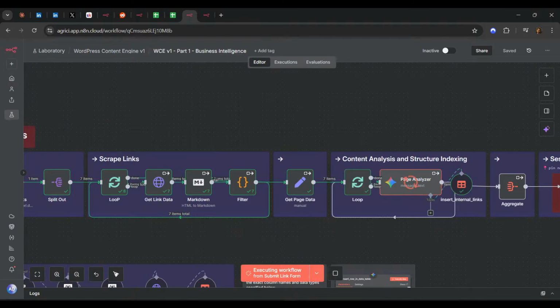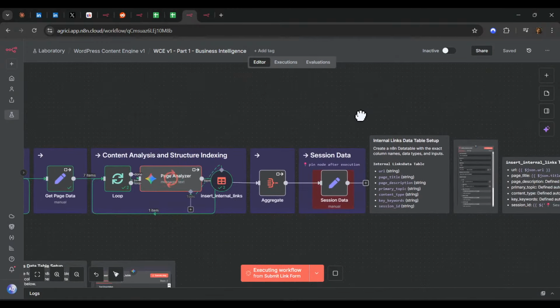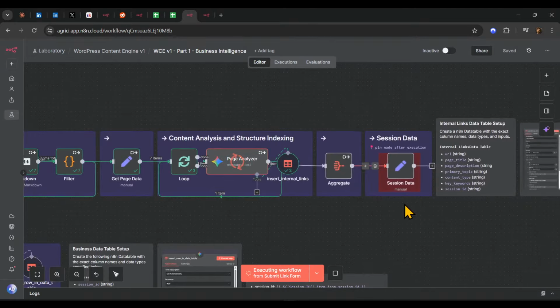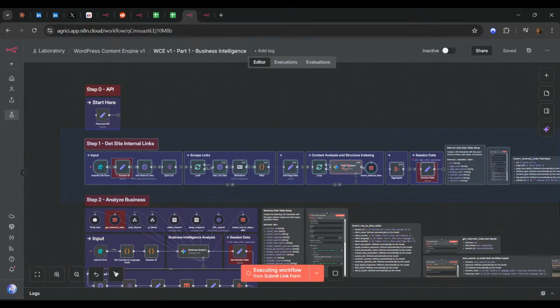Just for information, this is a live build, guys. So errors will happen here and there. I'll fix whatever is going on, and just share things as we move on. Here I have a specific strategy in mind while this workflow is being executed. So first I'm going to get the internal links of the whole page as it is.